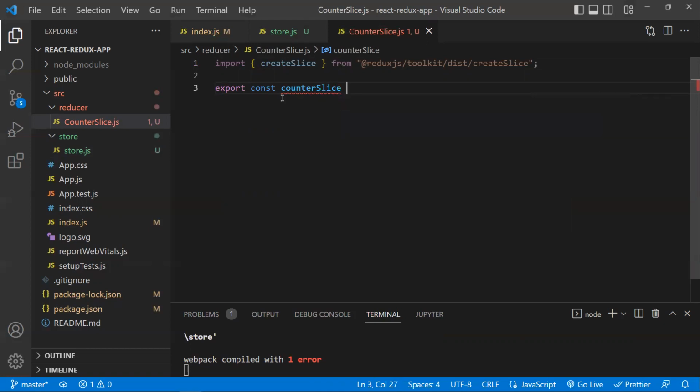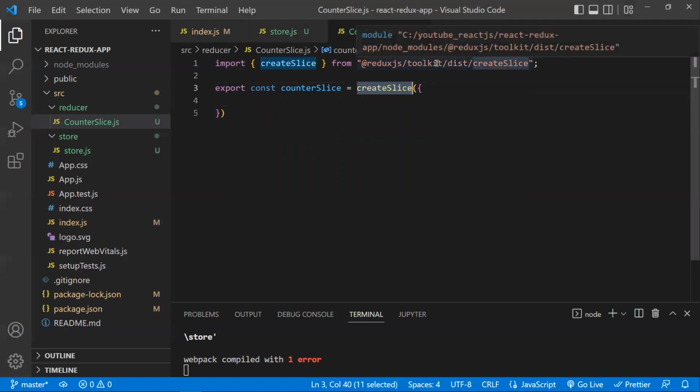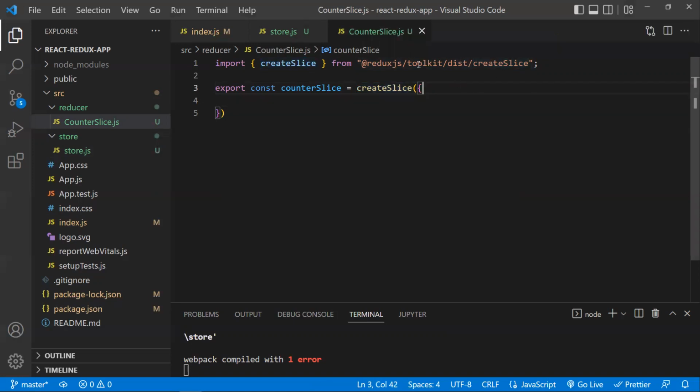slice is equal to, now with the help of this create slice, I will be doing a couple of things. With the help of this, now I'm defining an object with the create slice, which I have taken from the Redux Toolkit. Okay, we have taken this from the Redux Toolkit. It was automatically imported, I guess. So this is the one we need to import from. Clear? So from this, we are taking the create slice.